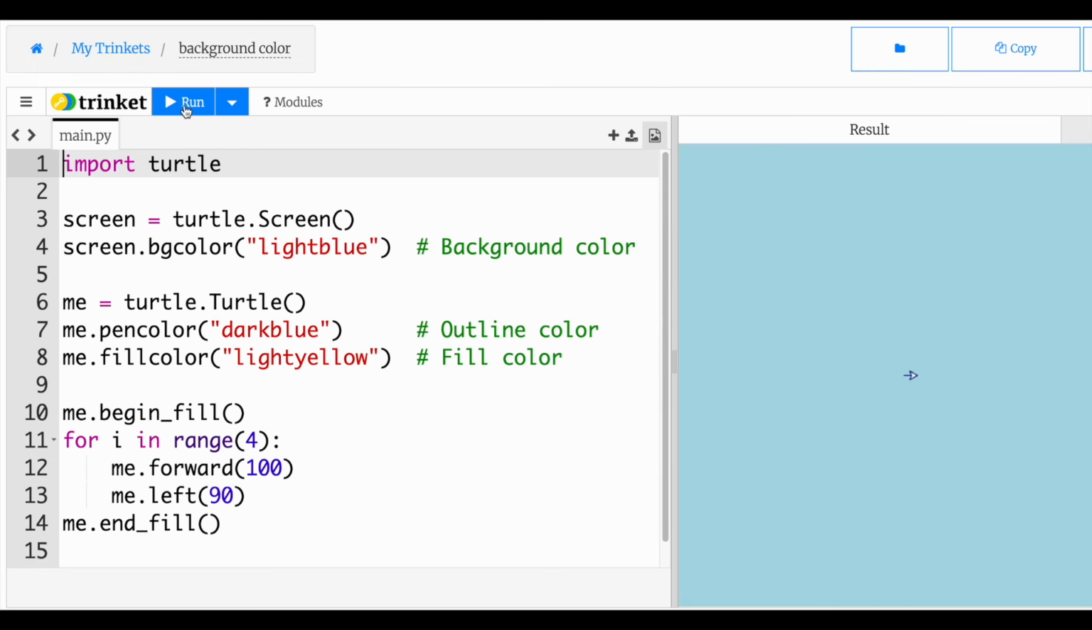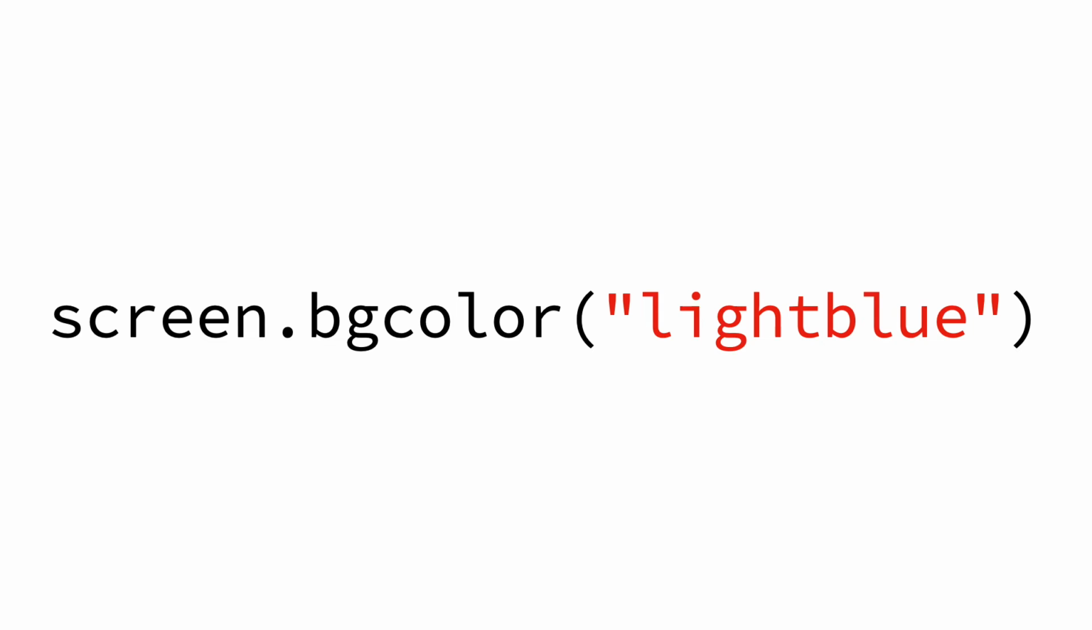Step 3. Background color. Finally, we can set the background color of the canvas. The canvas is the space where the turtle draws. We use this line to change it: screen.bgcolor, light blue.